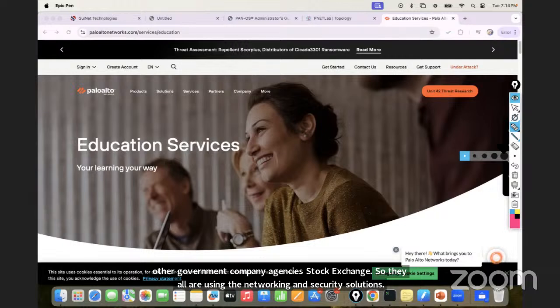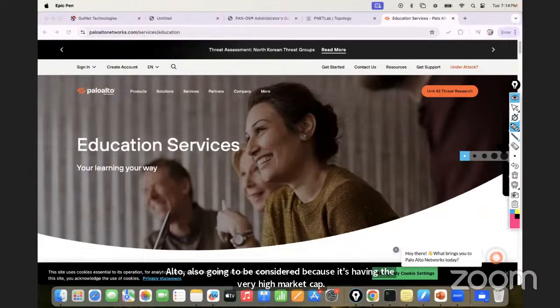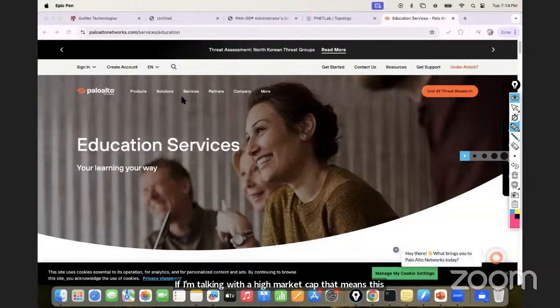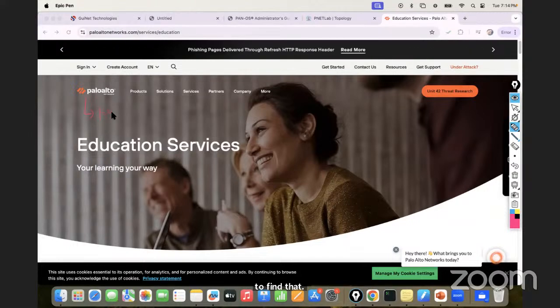So for that, Palo Alto is also going to be considered because it has a very high market cap. If I'm talking about a high market cap, that means Palo Alto really has a good number of customers in the market. So these Palo Alto firewalls are going to be deployed everywhere. If a large number of firewalls are deployed everywhere, engineers to manage the firewalls are also going to be required.